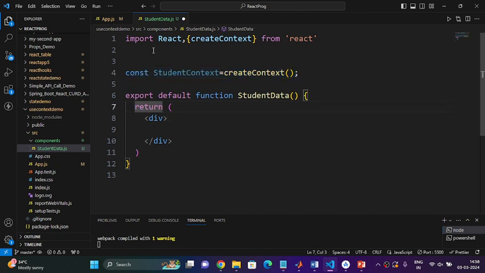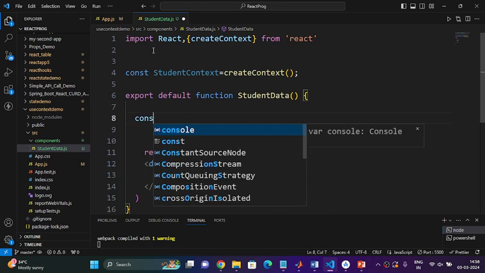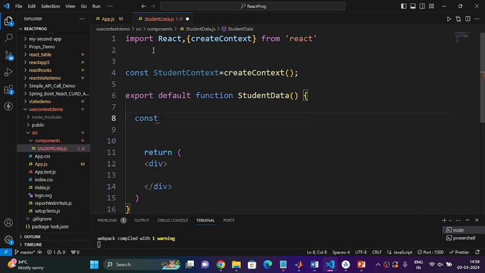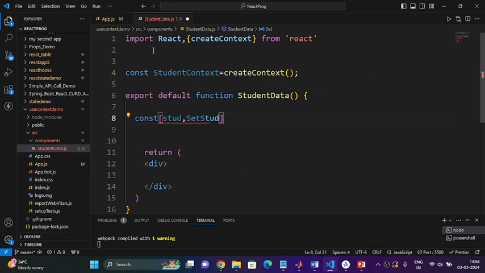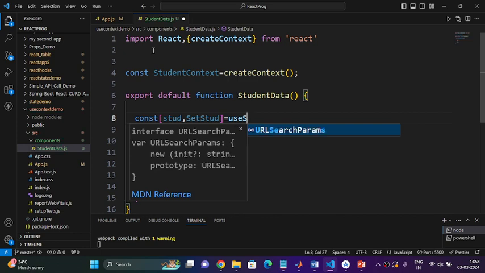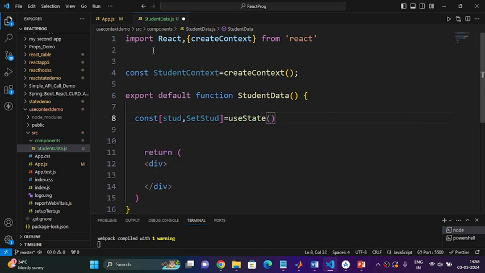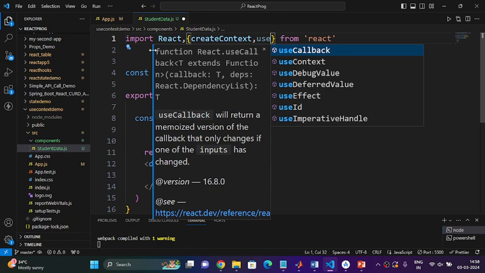After that, we'll create a useState hook for storing the data into the student context. So first we'll create a student object. To create the student object, I'm using here stud, and to change the student object I'm using the setStud method, and in front of that I'm using the useState hook. And first you have to import this useState hook. To import this, I'm writing here useState.